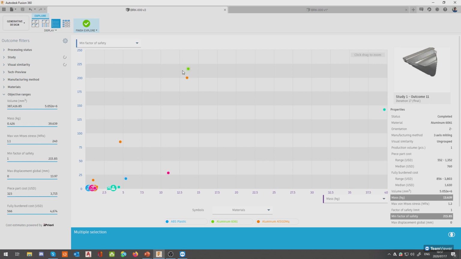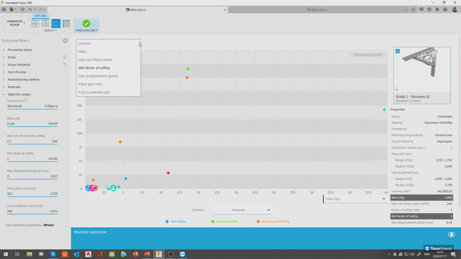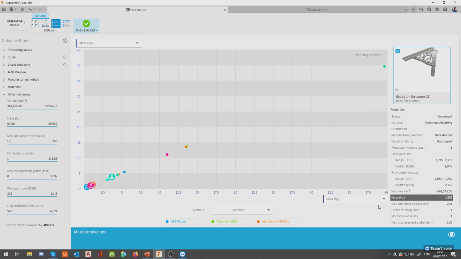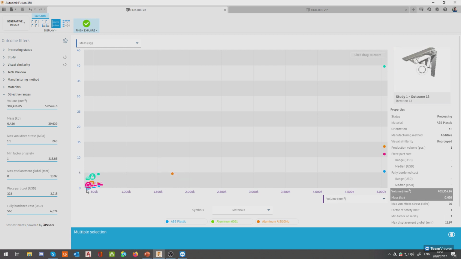So in other words, this one over here, we can see gives us our maximums. So weight versus strength, or safety factor in this case, sorry. Or we can say mass in kgs versus, maybe let's say volume. And go to one of these. Scales a little bit out.